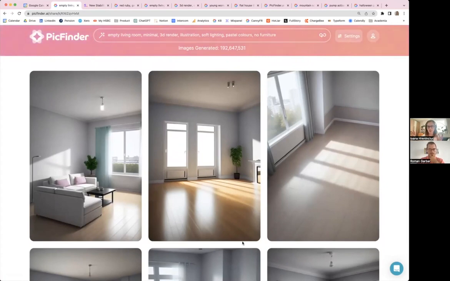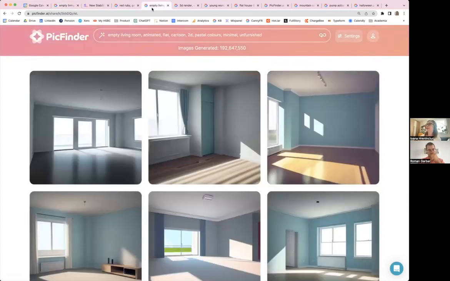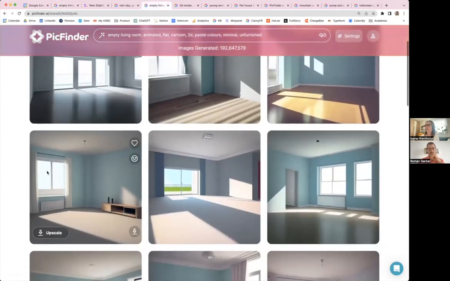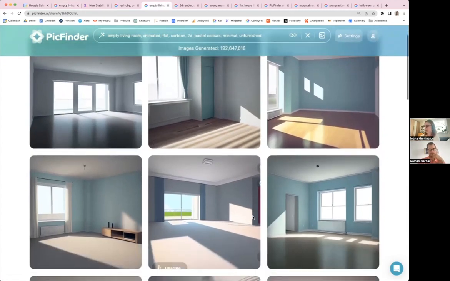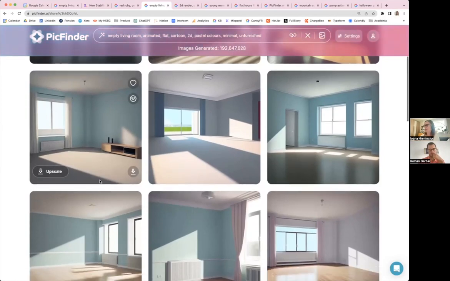You just go online, search for what you need, and so on. And let me see. I actually created this prompt earlier, and I used slightly different keywords. I used animated, flat, cartoon, and I got these more cartoony looking elements.